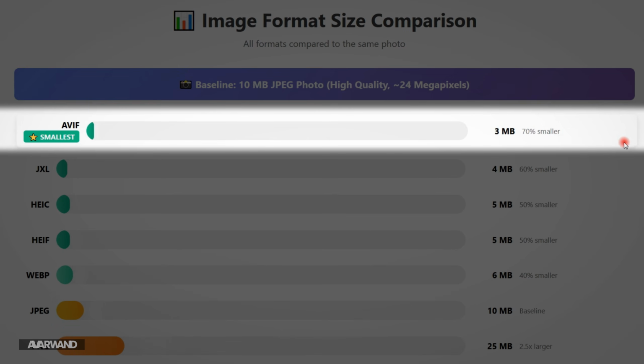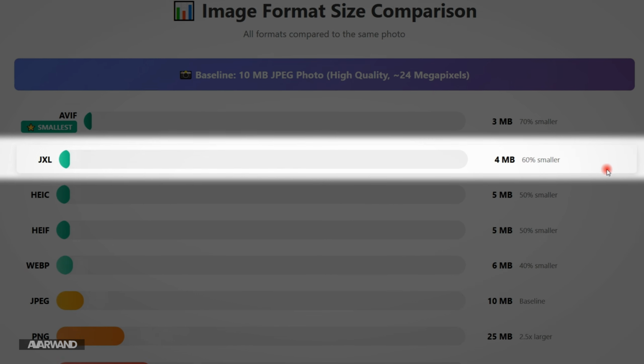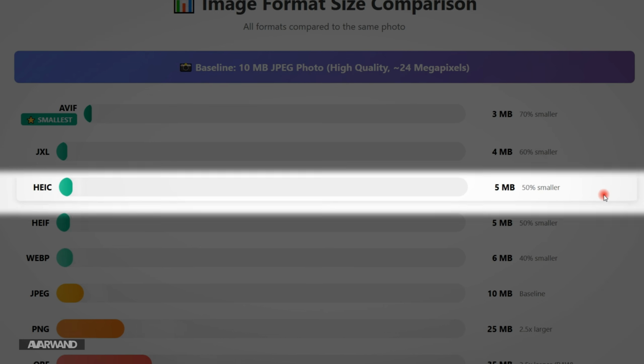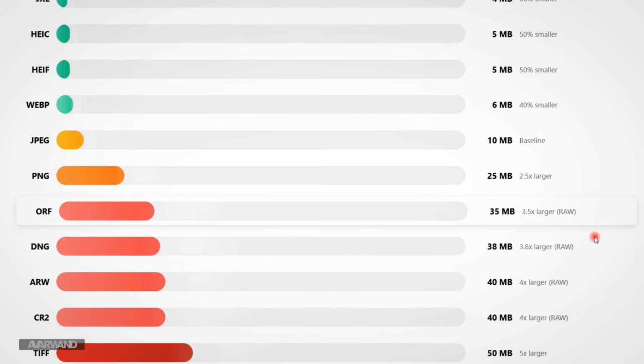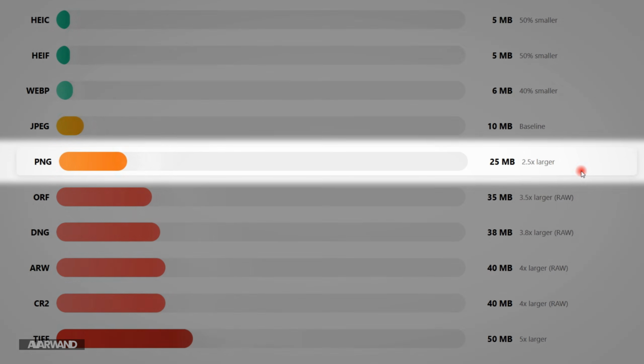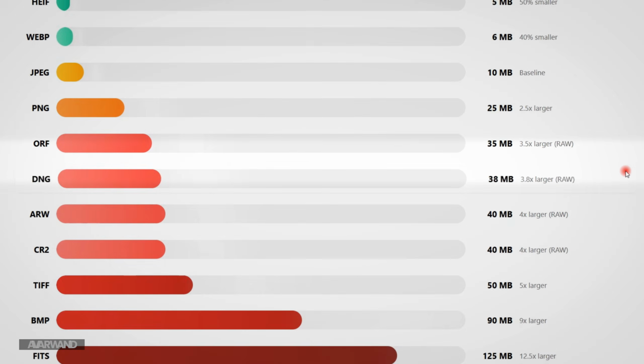At the very top, we have AVIF at just 3 megabytes. That's our smallest format, 70% smaller than JPEG. Right below that are the other modern formats like JXL, HEIC, and WebP, all significantly smaller than JPEG. In the middle, we see PNG at 25 megabytes. It's larger because it's lossless, preserving perfect quality.